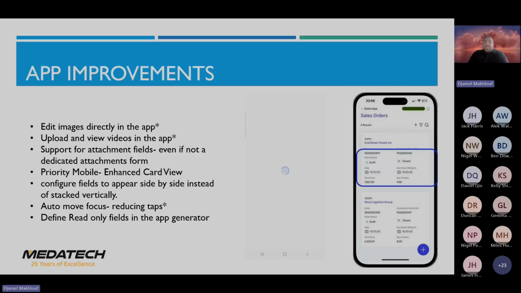So they've enhanced the layout, which is used to display multiple records, and even refreshed the design, making it easier to view all required information without unnecessary scrolling. They've added support for nearby fields in card view as well. That means you can configure fields to appear side by side instead of stacked vertically. You can present more information on the screen at once and work faster and more efficiently.